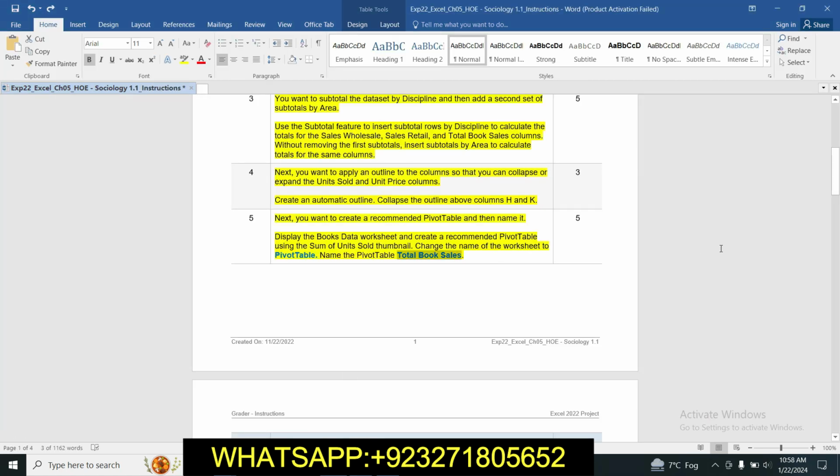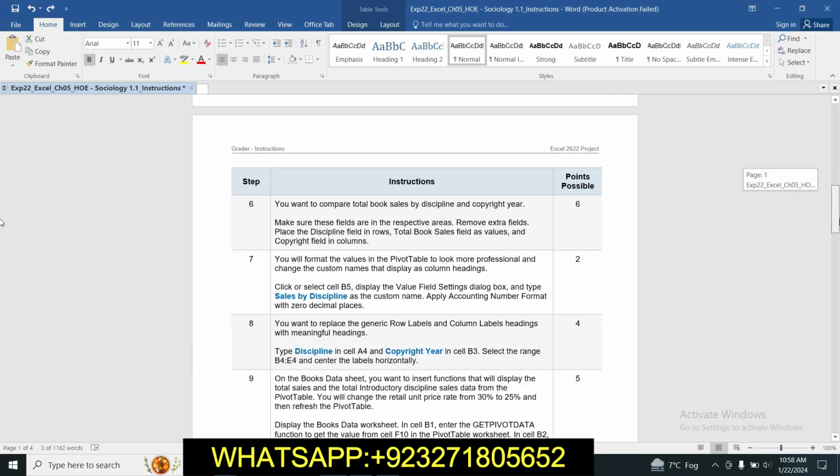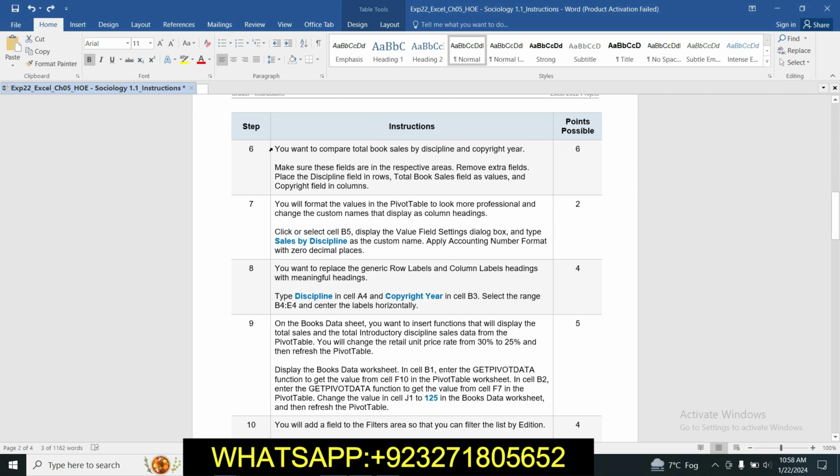Step number 5 is completed now. Move to the next step, that is step number 6. Step number 6 is about comparing total book sales by discipline and copyright year. Make sure these fields are in the respective areas. Remove extra fields. Place the Discipline field in Rows, the Total Book Sales field in Values, and the Copyright field in Columns.